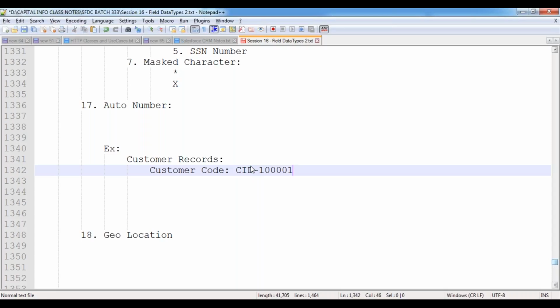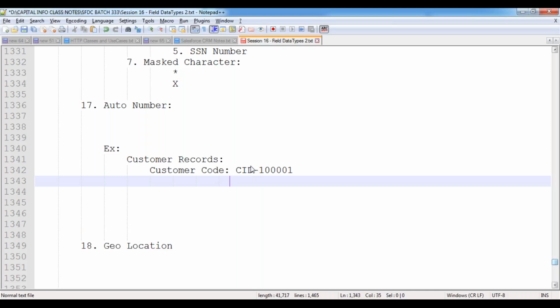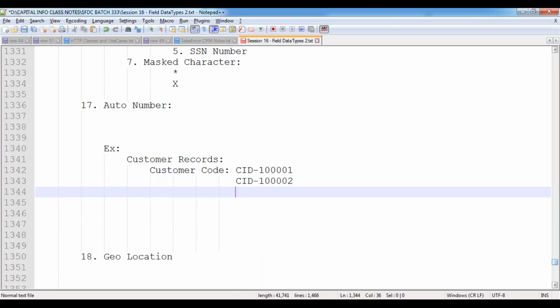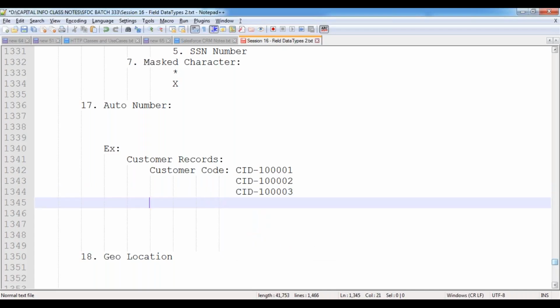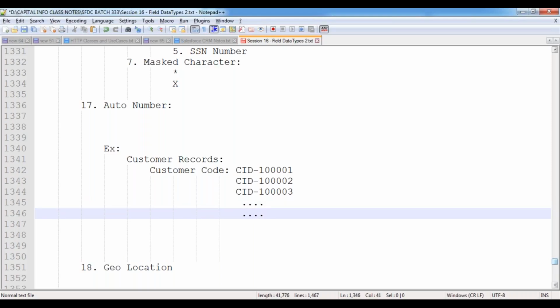For the second customer, ID should be like CID 100002. For the third customer, ID should be CID 100003. Like that, here it has to generate that automatic number for each and every customer record. In this case, whenever you want the values to be auto-generated for your column, we have to use a data type called auto number.